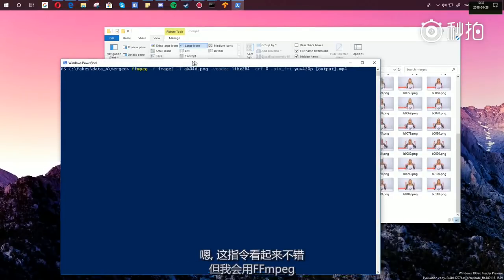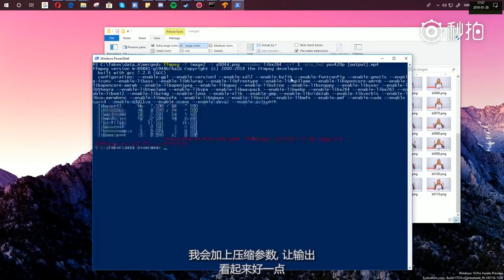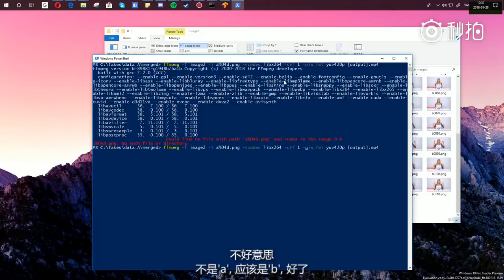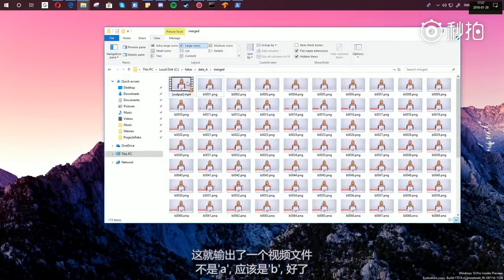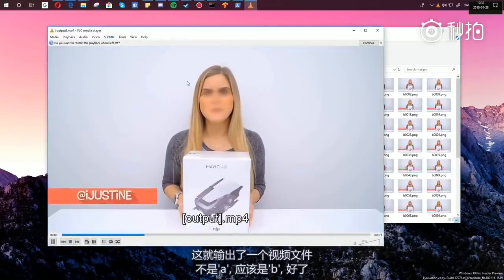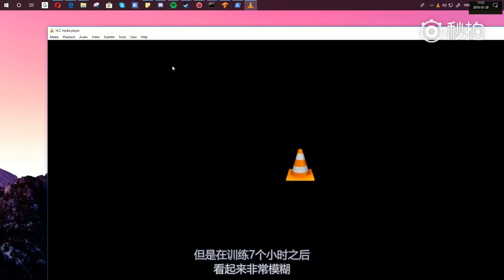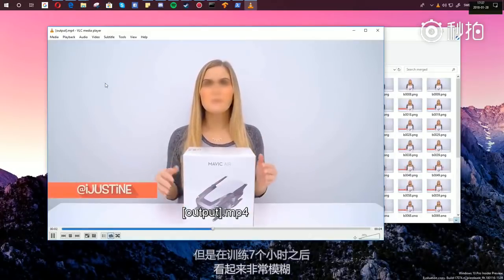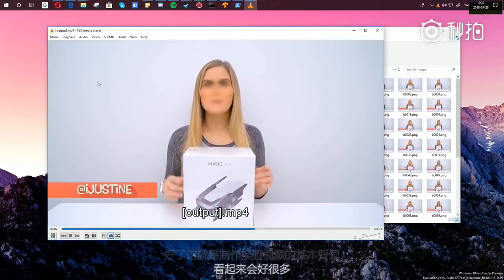Seems good. It is the A output, yes. Image 2, and I'm going to give it 1 compression just to make it a little bit good. And I'm going to do the output. Oh, sorry, it wasn't A, it was B. There we go. And it's created a video looking like that. Very blurry, of course. Very, very blurry. But with about 7 hours of training, that would look a lot better, of course.